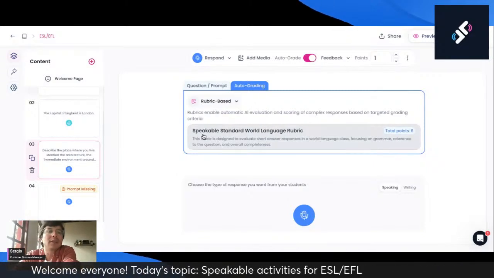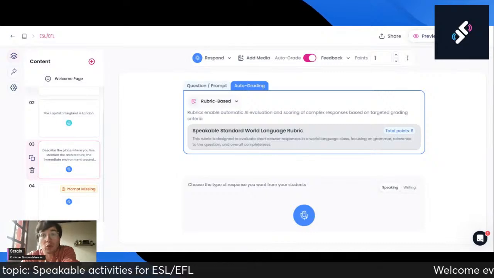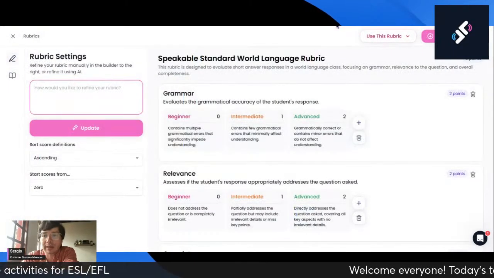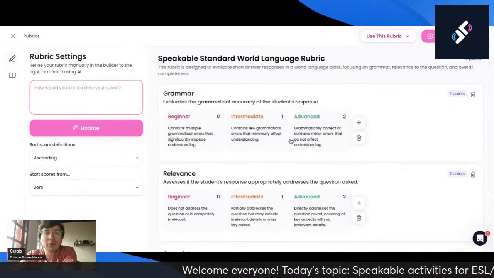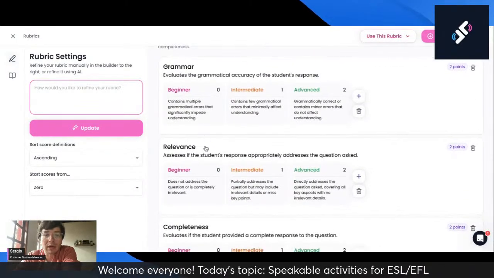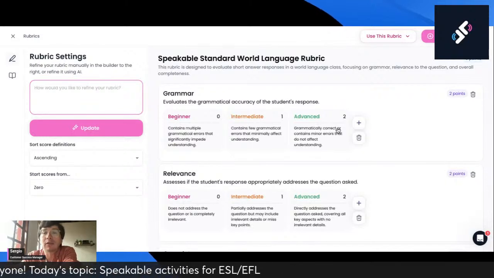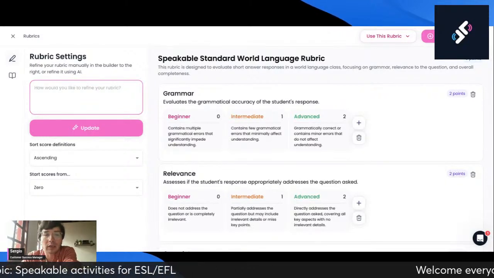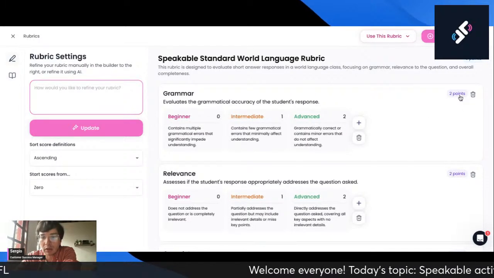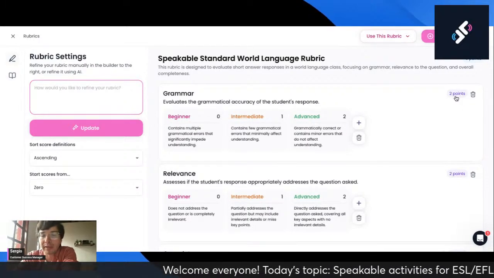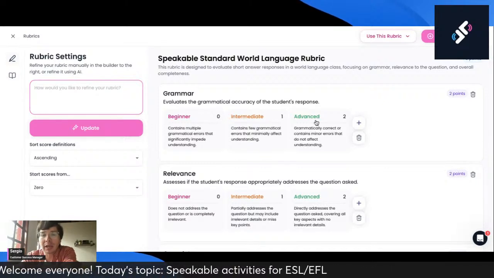By default, the Speakable Standard World Language rubric is selected, but in order to understand it or to tweak it, let's click on it. So I clicked on the rectangle, and this will open the rubric window. This rubric has 3 fields: grammar, relevance, and completeness, and each of them will have 3 levels of proficiency for a total of 6 points. Each criteria will be awarded 2 points as a maximum. As you can see, what determines these: beginner, intermediate, or advanced.